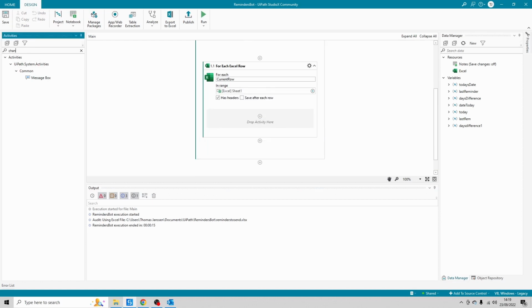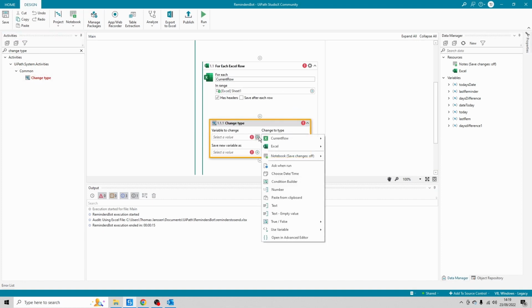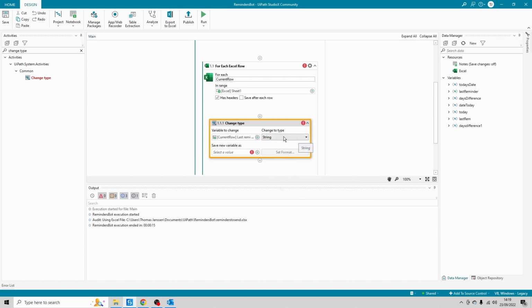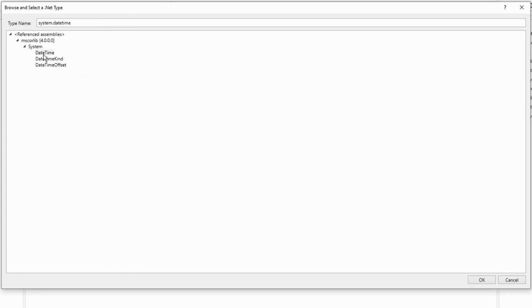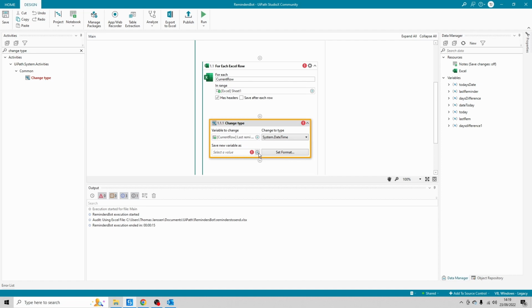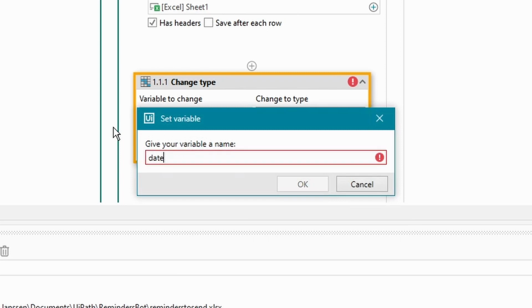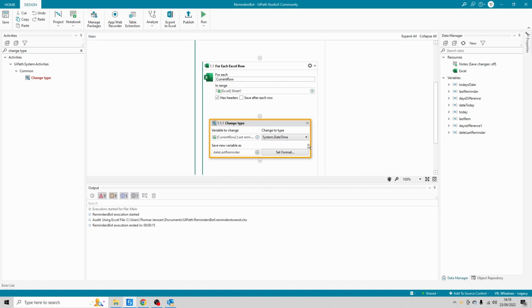And I'm going to use a change type activity, this one. Okay, variable to change, current row, last reminder sent, so that's a date. But it hasn't been stored like a date. So I'm going to change it to type, let me just show you here, System.DateTime. And this is the one that you need. So make sure to grab that one. Create a new variable. So I'm going to create a variable which is date last reminder. So that's the date that the last reminder has been sent.